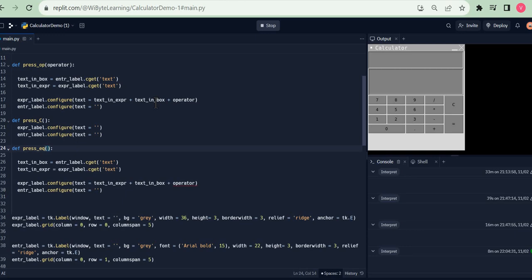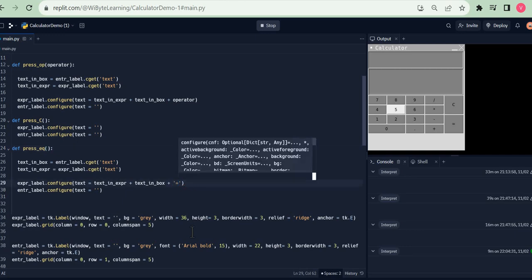Now really what I need to do is read out both what's in the box as well as what's in the expression. That's exactly what I do over here. Now in case of the expression label, I'm going to do exactly what I was doing, which means I'll take everything in the expression, add to that what is on the box, but at the end of it I'll put an equal to, so that it indicates that I'm going to be computing the sum, and becomes more logical. This something plus something is equal to the answer here.